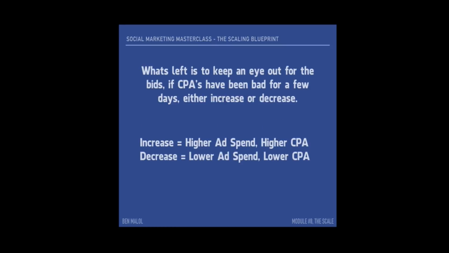So what's left is to keep an eye out for the bids. If CPAs have been bad for a few days, either increase or decrease. Again, increase meaning you will spend more on the ad and the CPAs will go up. Decrease meaning the ad spend will be lower, but your cost per action will be lower with it as well. These are the two rules to stick by. Increasing the bid will increase the CPA, will increase the ad spend. Decreasing the bid will decrease the ad spend, will lower the CPA.